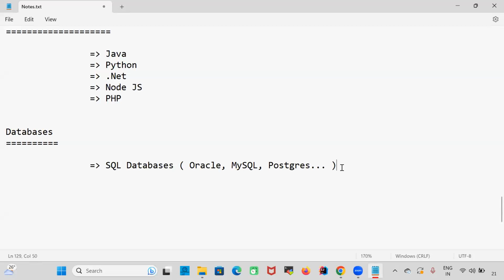Similarly, we have NoSQL databases, meaning not only SQL. NoSQL databases are also available in the market. What are the examples? MongoDB, DynamoDB, Cassandra, etc. These databases are called NoSQL databases. These NoSQL databases store the data in document format, in JSON format. The documents will be represented. So to store the data in document format, we use NoSQL databases.